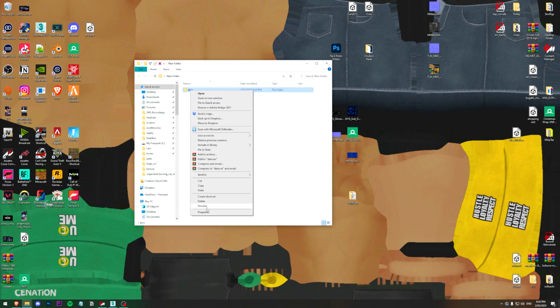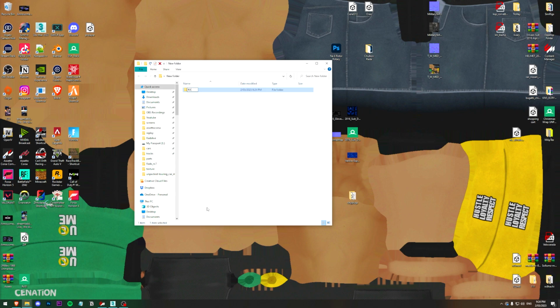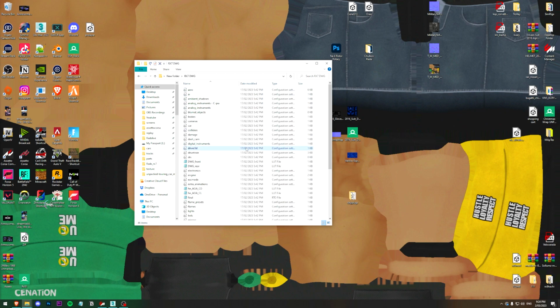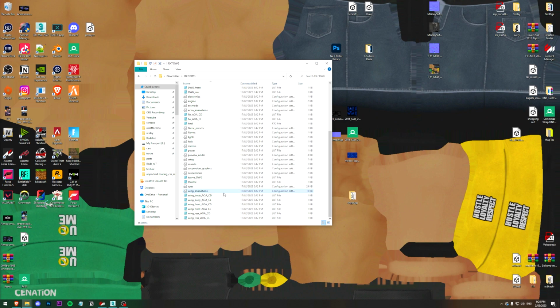What I do is I rename it. So I'll rename this RX-7 DWG. Then what you want to go ahead and do is open up that folder. Now you're going to see a whole bunch of config files, LUT files, and all that type of stuff in here. So what you're going to want to do is hold control down on your keyboard.